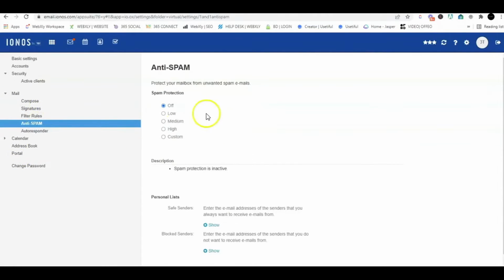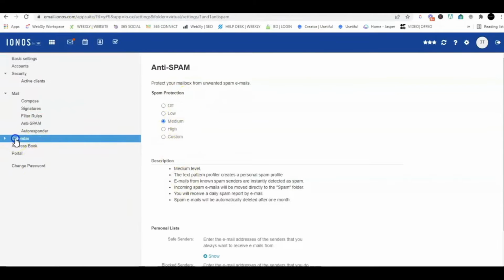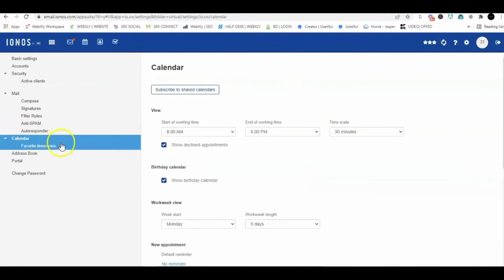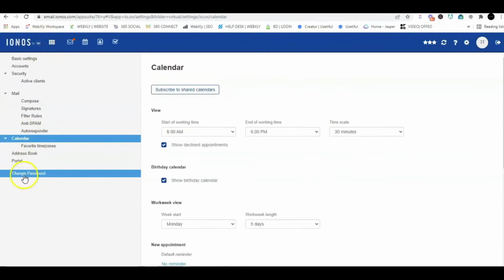Anti-spam. If you do spend the $2 extra, you can get the Spam Connect. Right now, you're just on medium protection, but if you want high, you can spend like $2 a month and get that. Again, if you want to go in and utilize your calendar, we don't use that. Obviously, we use 365 Connect, but then this is where you would come in and change your password.